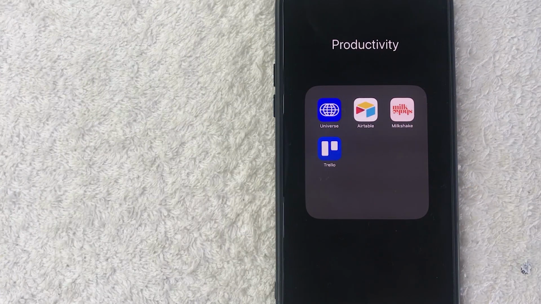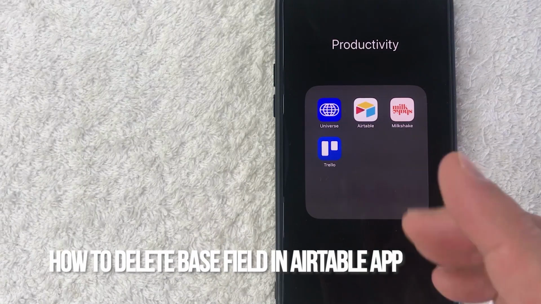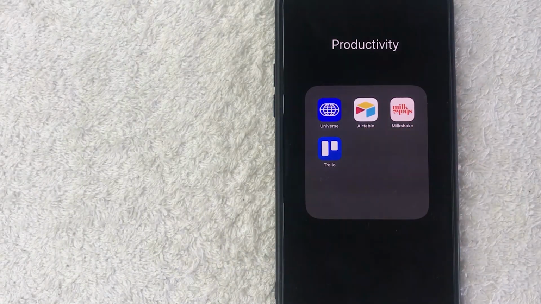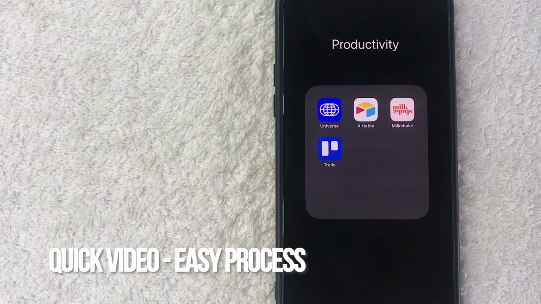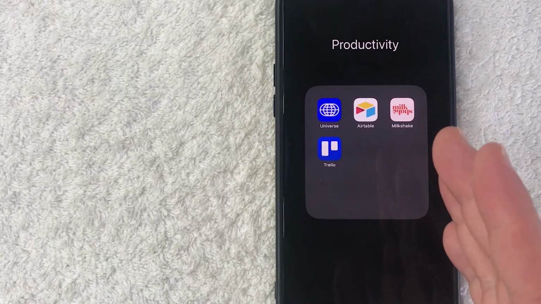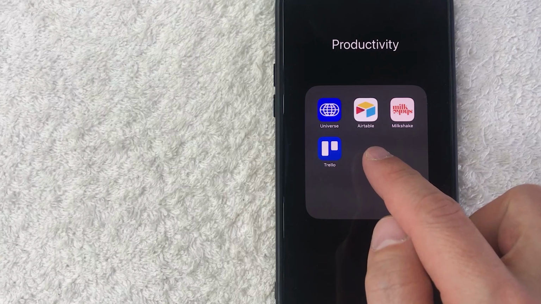Today we are talking about Airtable, and more specifically, I'm going to quickly answer a question I keep getting a lot on my other video, and that is, how do you delete a field in your Airtable? So let's go ahead and talk about this. First off guys, real quick video, not too many steps involved, so be sure to stick around to the end of the video. But why would you want to delete a field in one of your Airtable bases anyways?